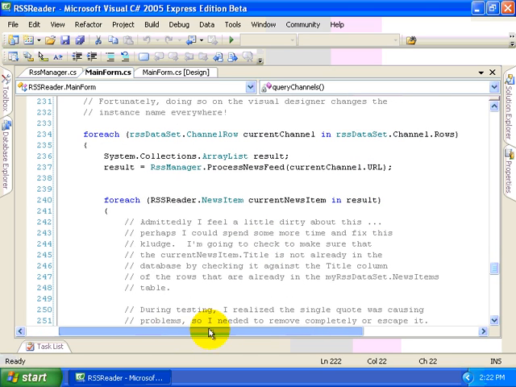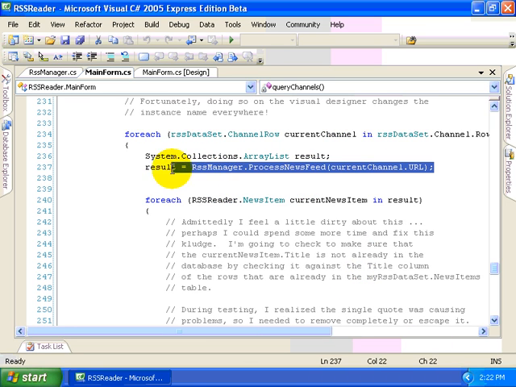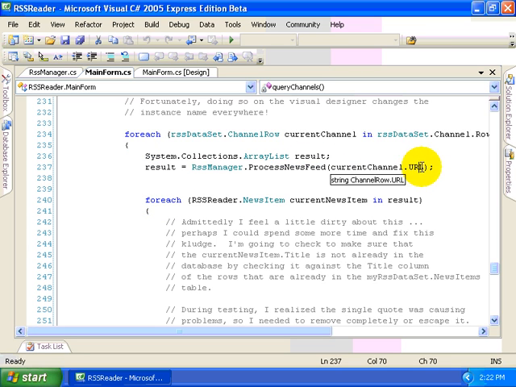But as you can see, what I've done here is I start to loop through each channel. Why am I looping through the channels? Well, I have to know what the URL for the channel is so that I can call my new process newsfeed method, which I do right here. So you can see for each channel, it's going to pass in the URL. That gets rid of the hard-coded msdn.microsoft.com/rss.xml, and instead we've replaced it with whatever comes from the database and is currently stored in the channel data table in our data set.